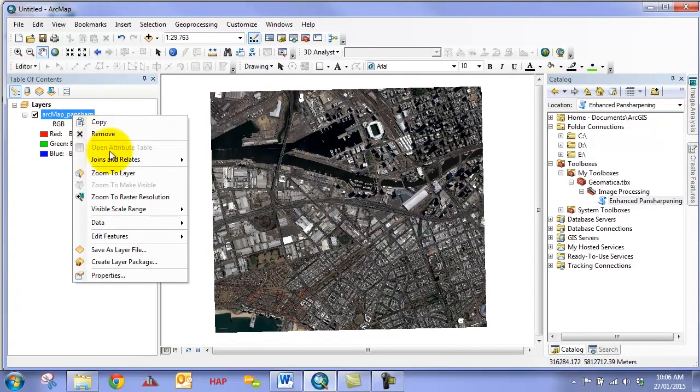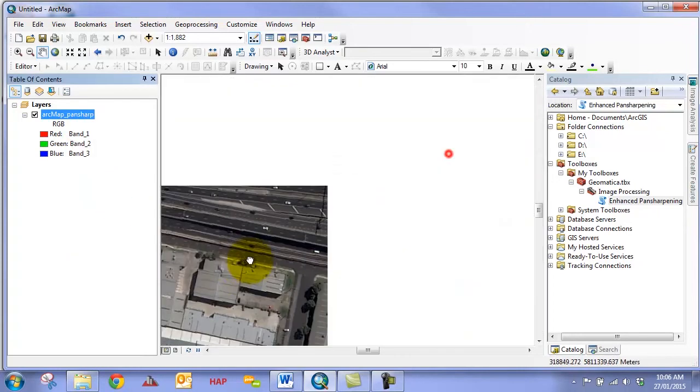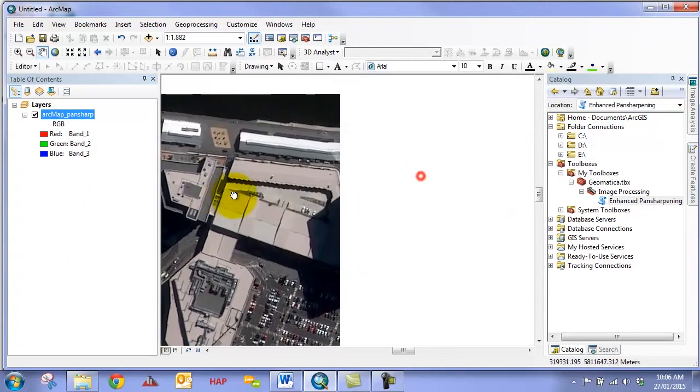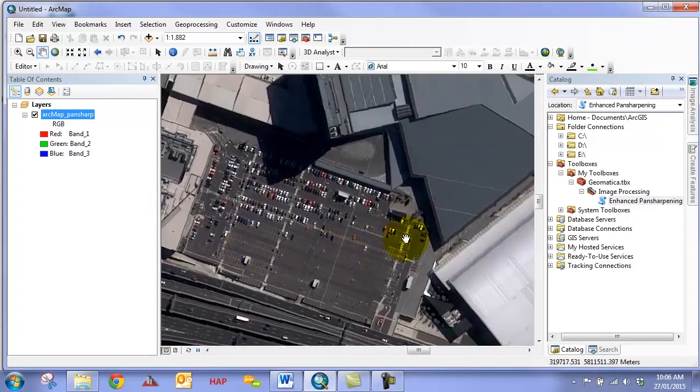Okay, so we can see that it finished, and then it automatically loaded the pan-sharpened image onto the screen here. If we zoom to raster resolution, we can see that we get our nice pan-sharpened result here. And that's all there is to it.